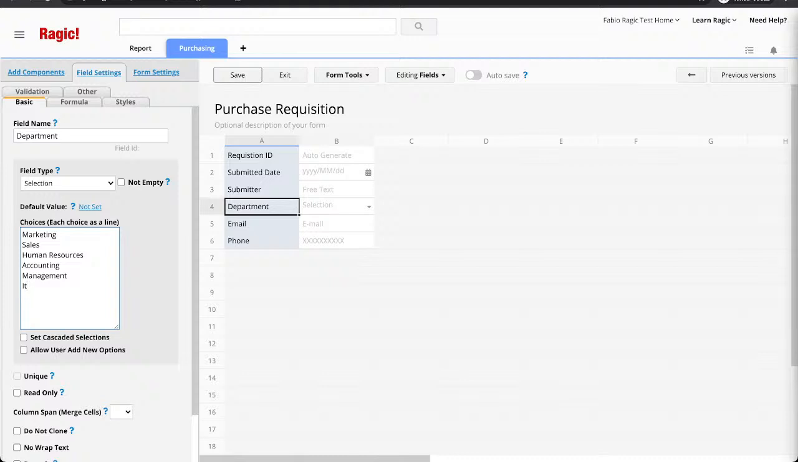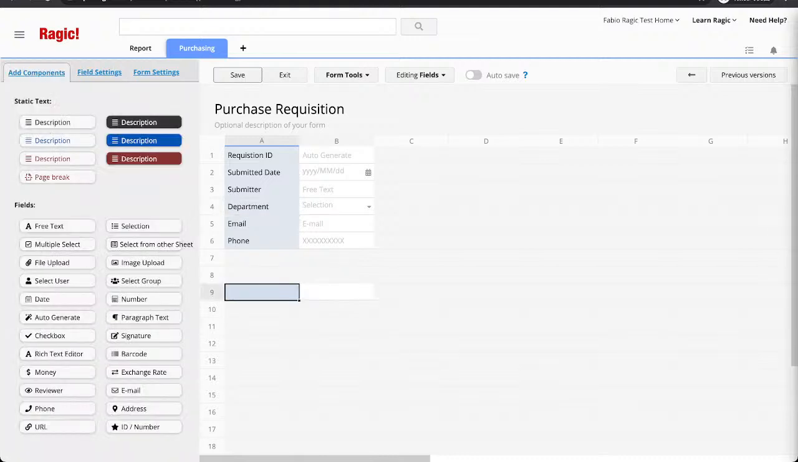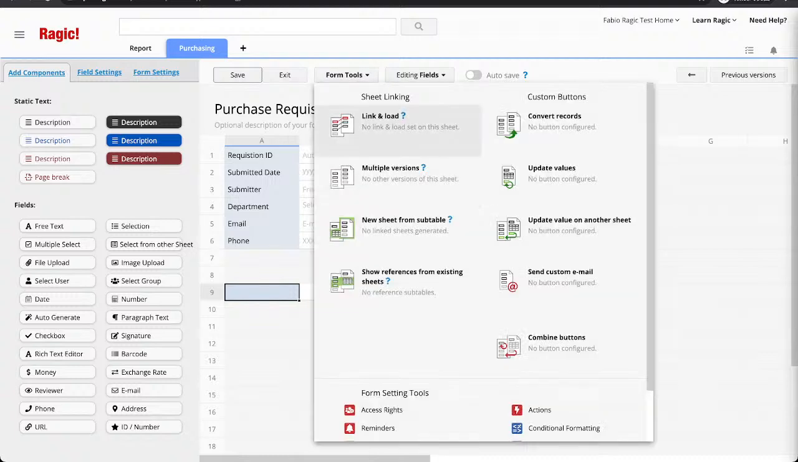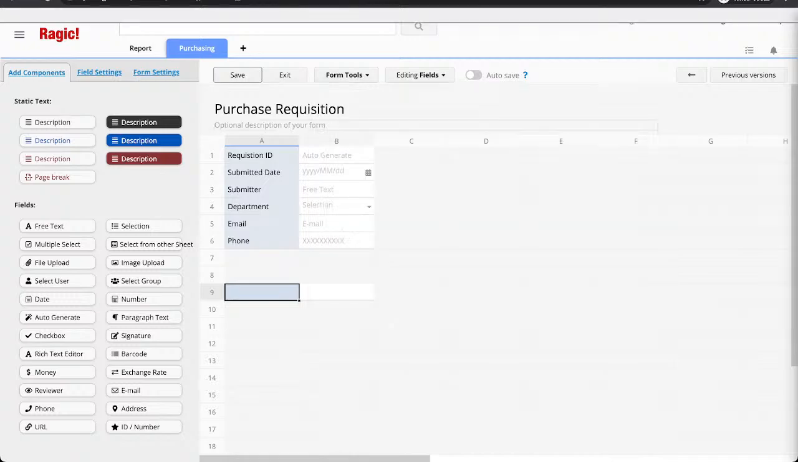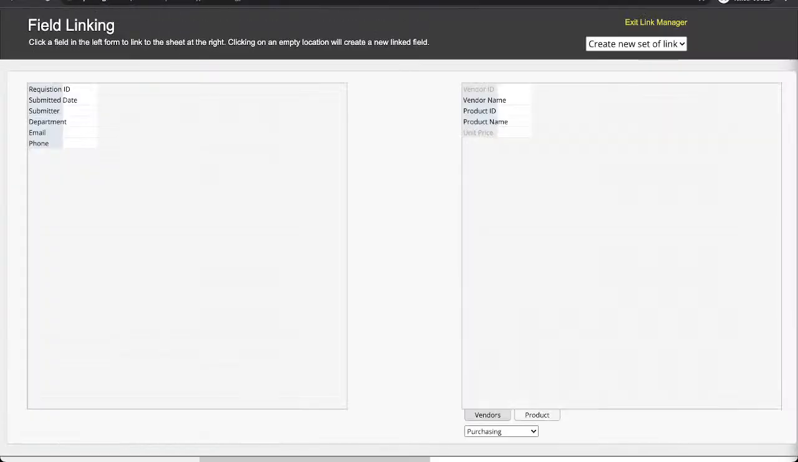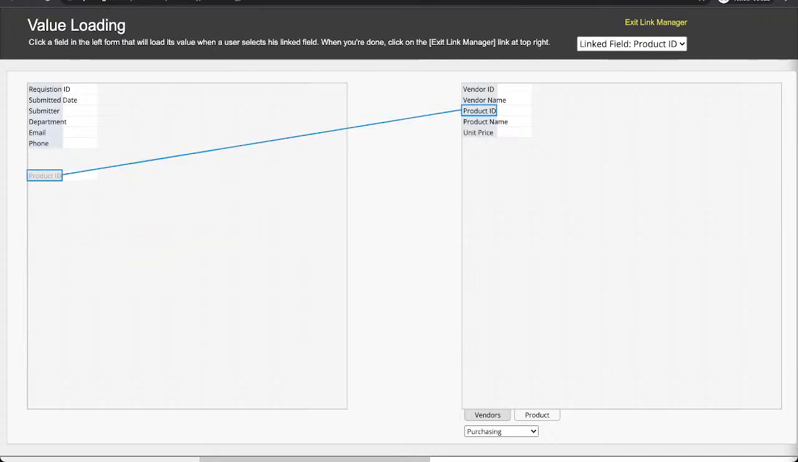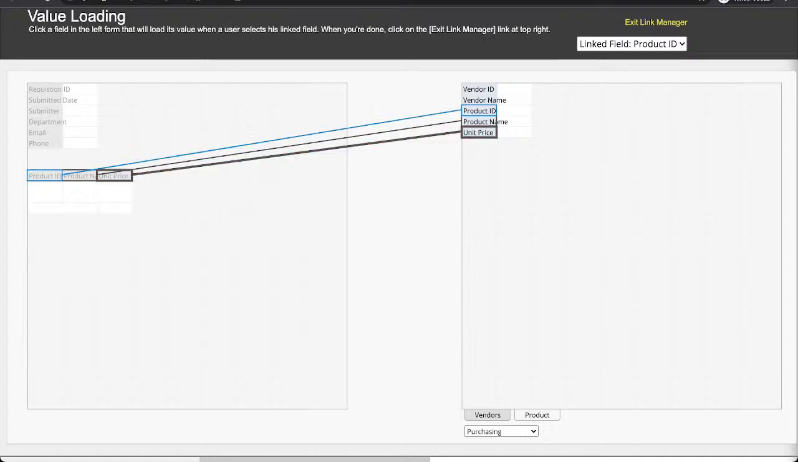And then I'm going to add a subtable for the purchased products. What I can do is directly use link and load to create these fields. So go to Form Tools up here, and there's the button called Link and Load, and I can link to the product sheet. I'm going to create new fields right here. So I'm going to link with product ID, and then it will load. I can select load other fields: product ID, product name, unit price. I'm just going to use these three fields right now.